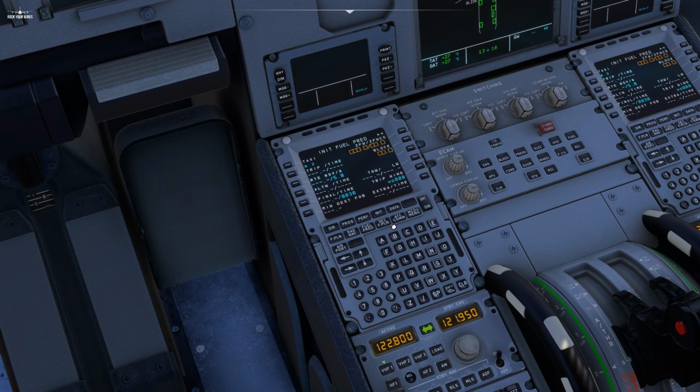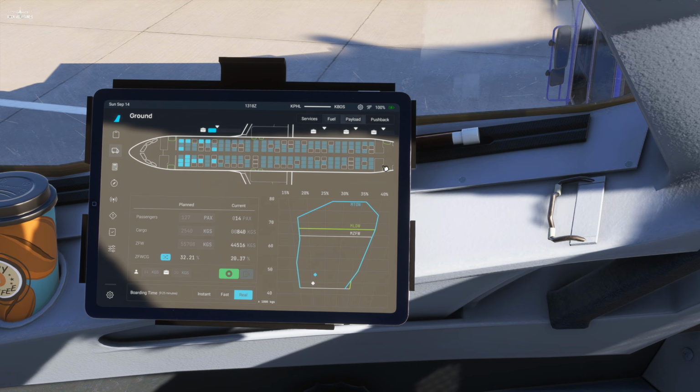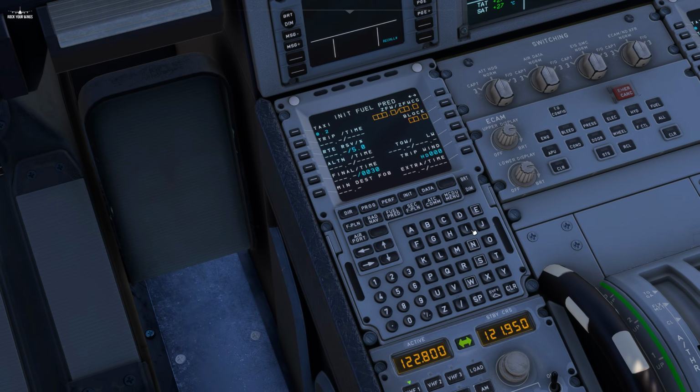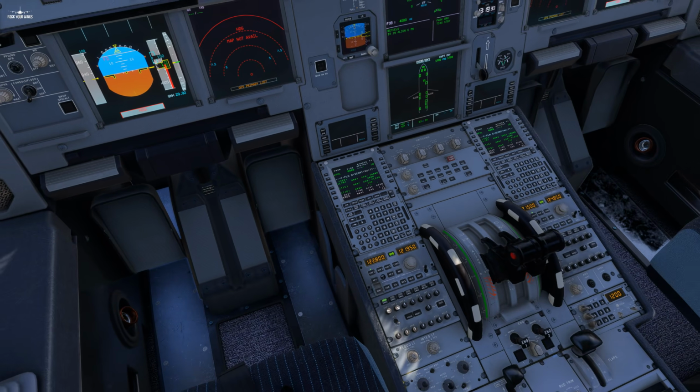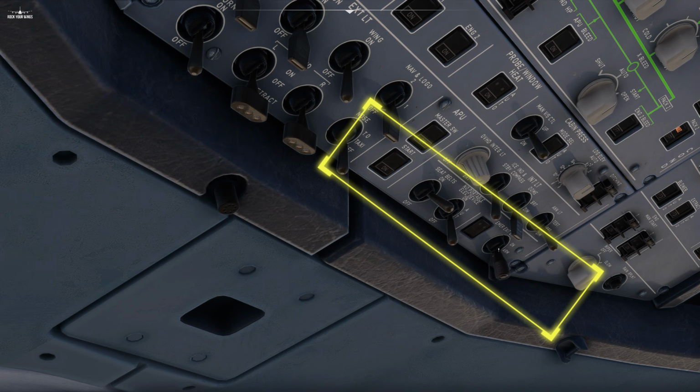Then go to the second Init page and enter weight info. From the tablet, we can see the target zero fuel weight is 57 tons and center of gravity 32.21. Let's enter this info. As passengers are boarding, let's power on the seatbelt sign as well as the emergency exit signs.